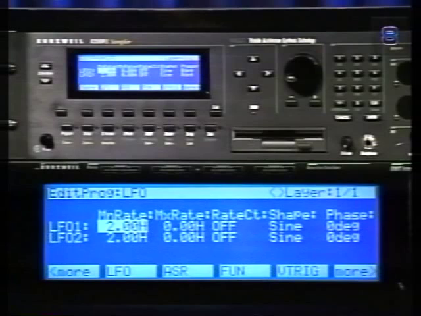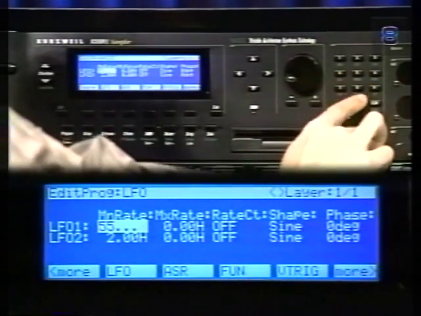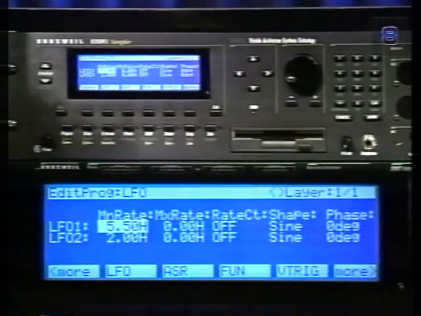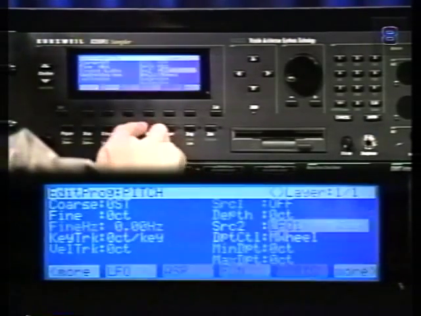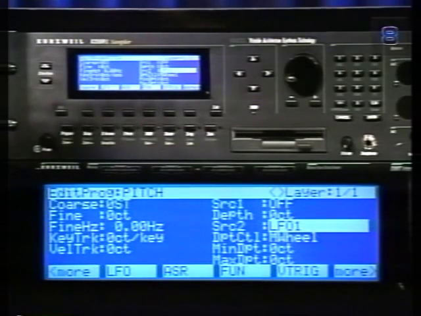Set the minimum rate for LFO1 to 5.50 Hertz. Leave the rest of the parameters as they are. Now here's another shortcut. We need to go back to the pitch page. Instead of using the More buttons to get back, press the MIDI mode button, which is also marked Previous Page in green. The 2500 jumps right back to the pitch page.